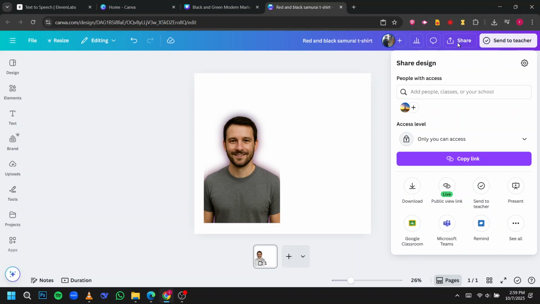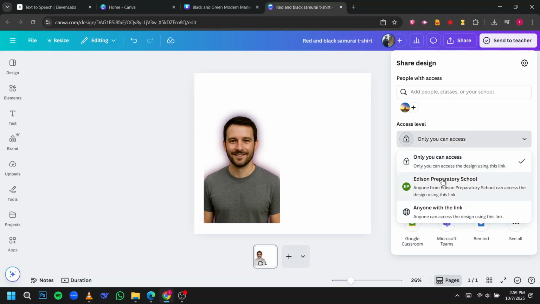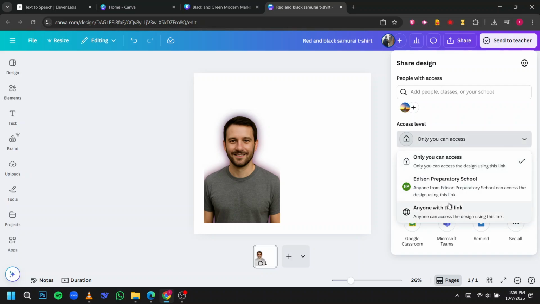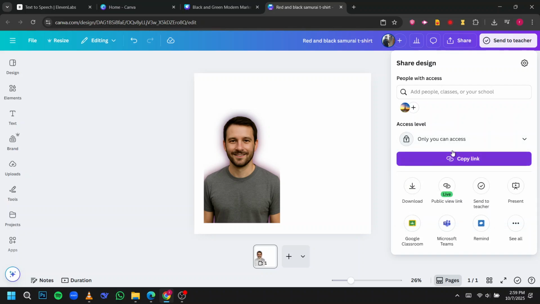Canva provides multiple alternatives. You can invite people directly via email, allowing them to view or edit your design depending on the permissions you assign. Another option is to create a shareable link, which can be copied and distributed easily. For today's tutorial, we'll focus on generating a shareable link.